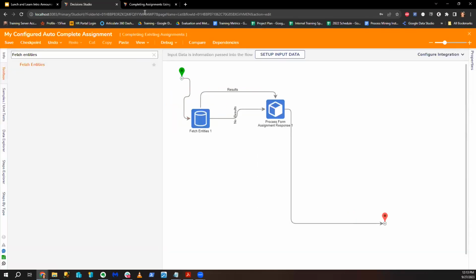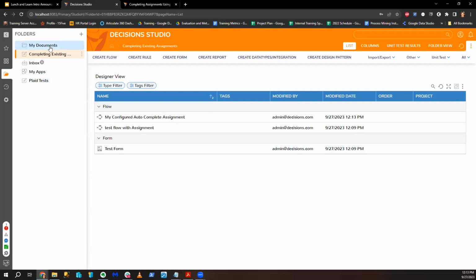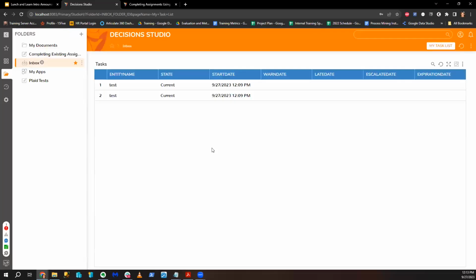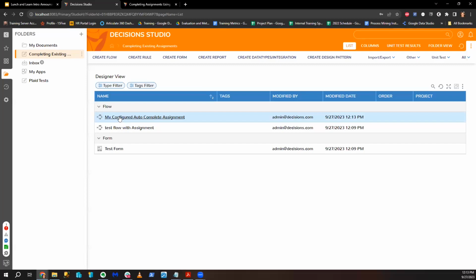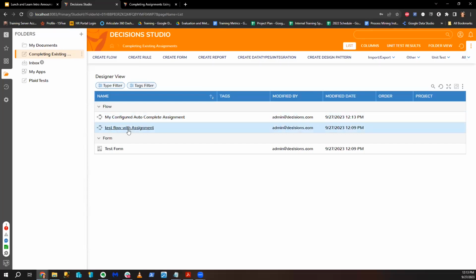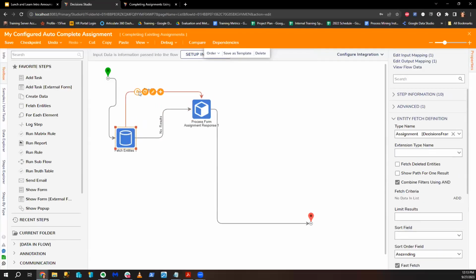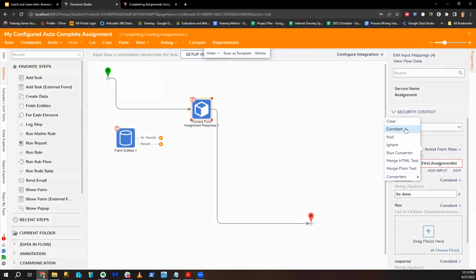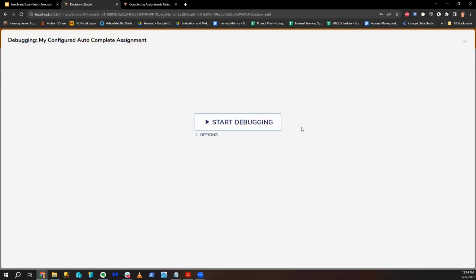Okay, you know what? I'm going to put my own assignment ID. Leave that as constant. I'm going to grab this. Inbox, manage, get form assignment ID. Then I'm going to go back to my completing assignment test, then to my configured autocomplete. I think it's this one. Yeah, and I'm just going to remove this entirely from it. Attach this to here. Set this as a constant. And then let's see if that will run down the desired path.